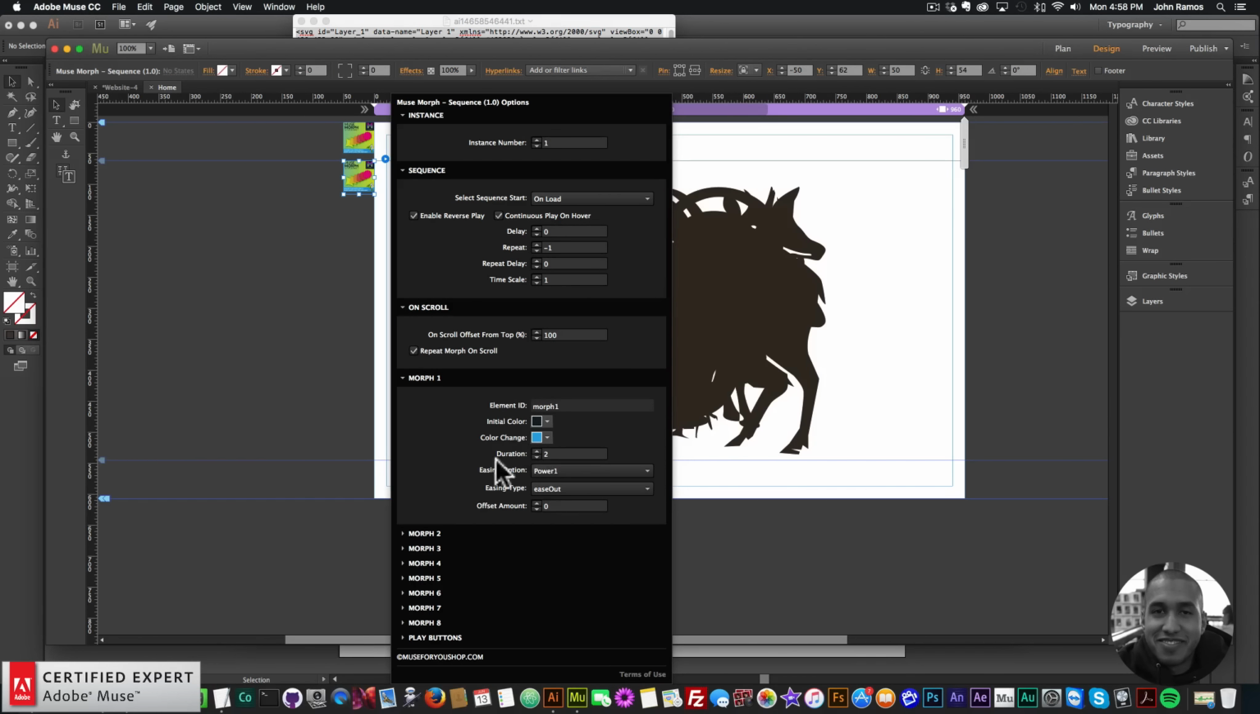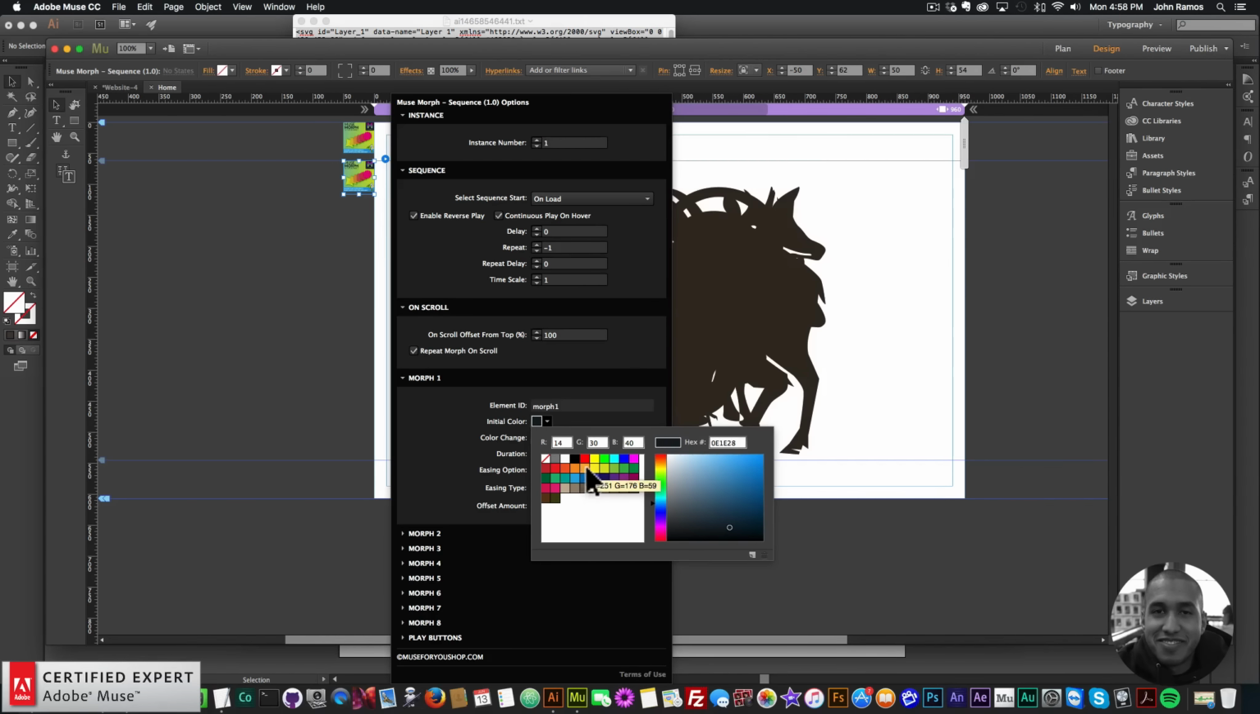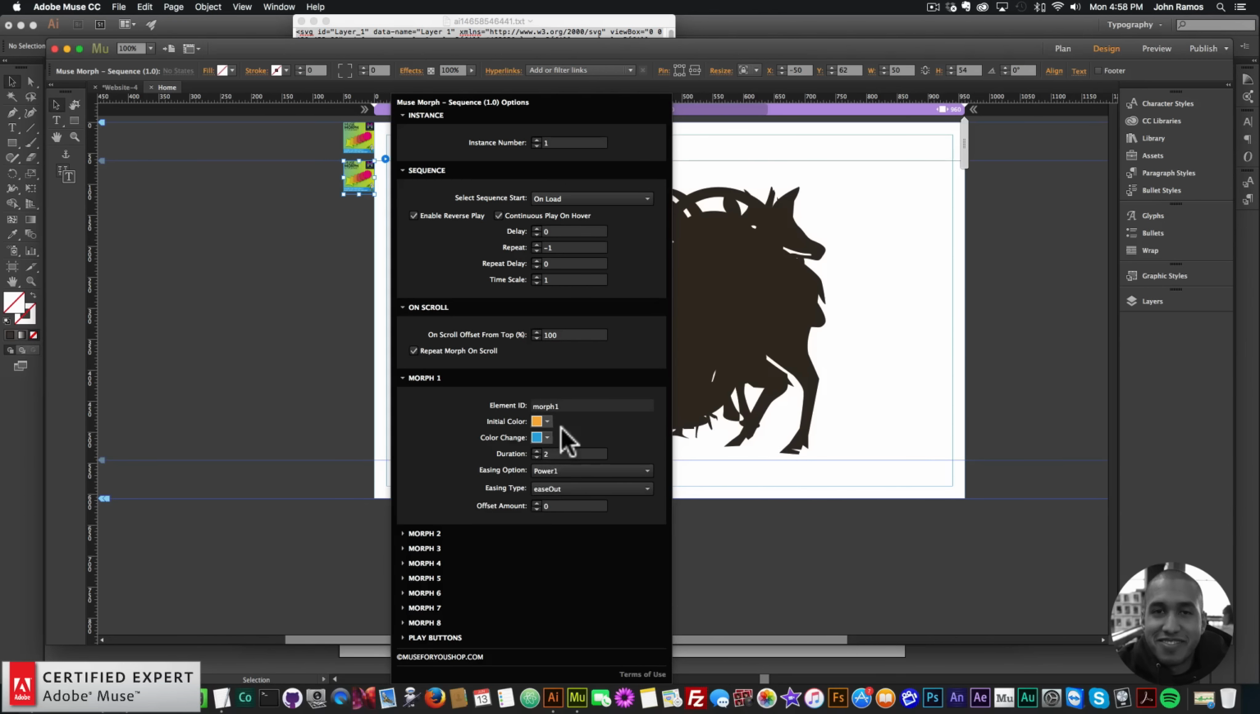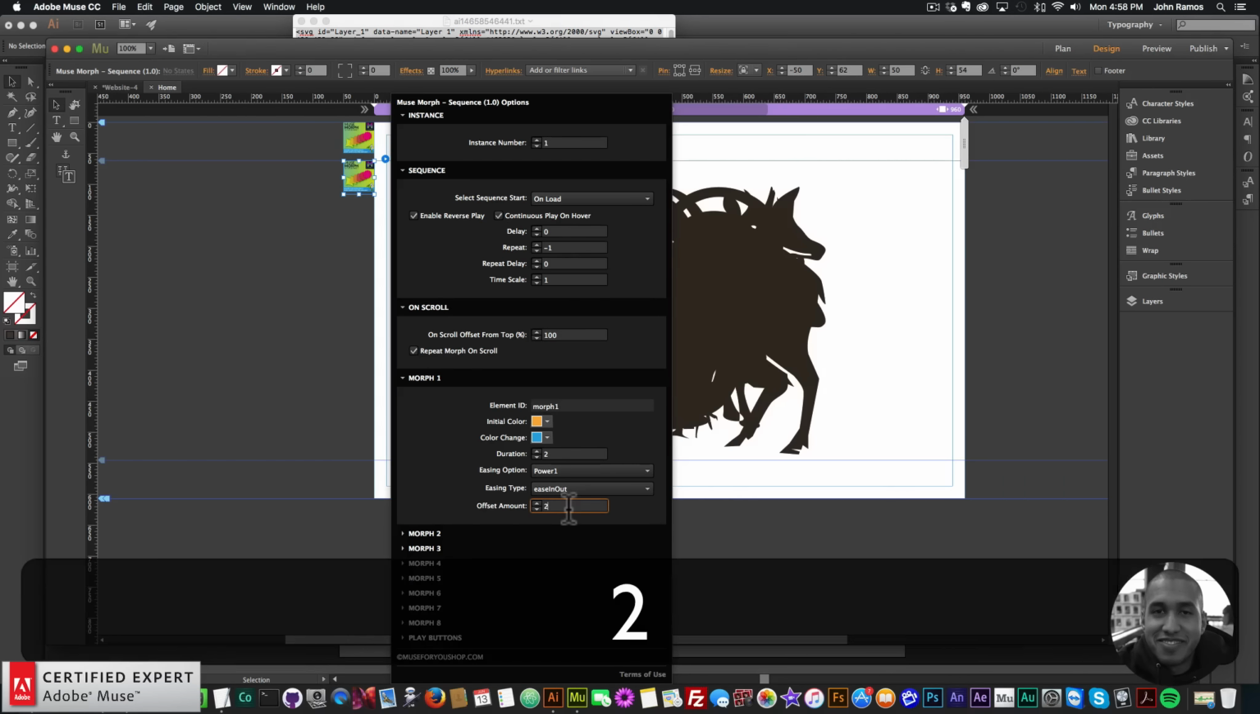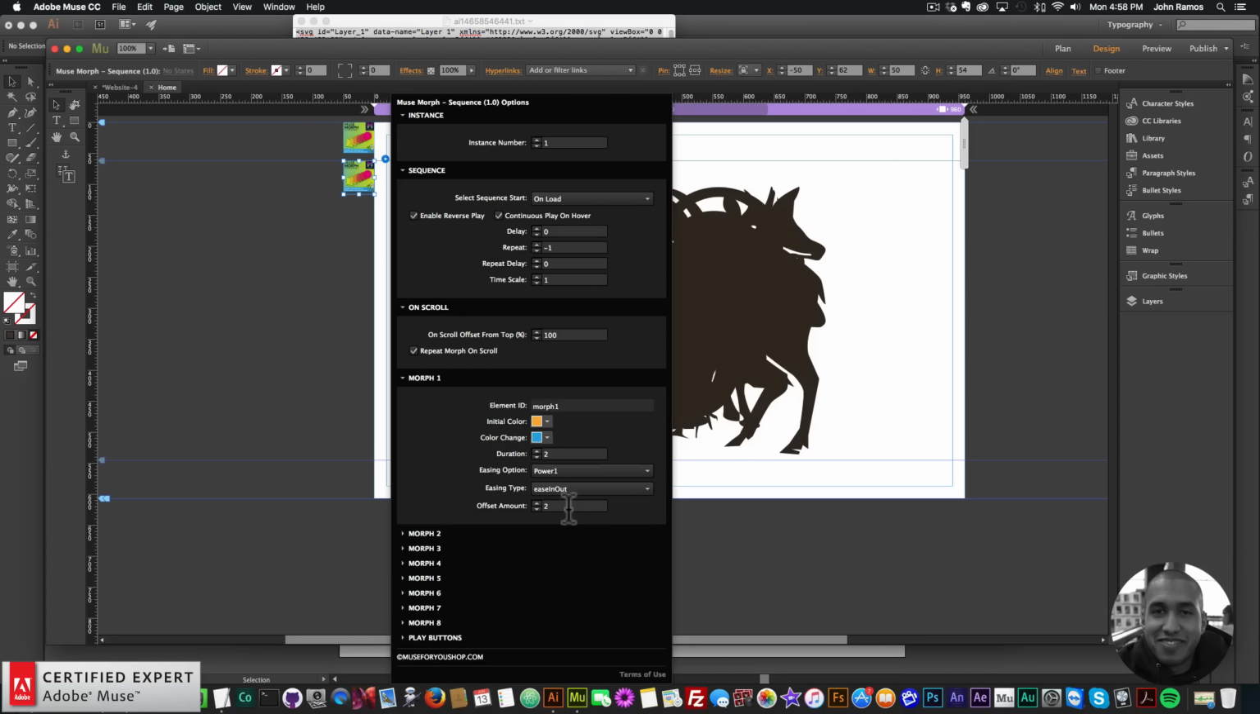So between morph 1 and morph 2, these are the options for the morph. Here's the color change, here's the initial color for the first morph. If I change this, the initial color would be different. So I just changed it there. We can set the duration, we can set the easing option. We have these options for easing. We can set the easing type. I can set it to ease in and out, and we can set the offset amount. So how long you want to wait before it morphs to the next element.